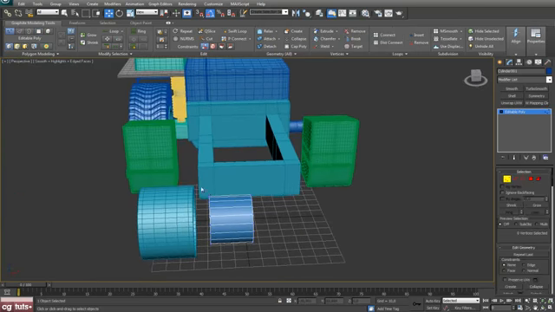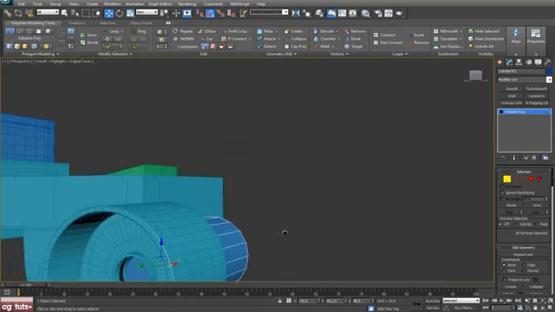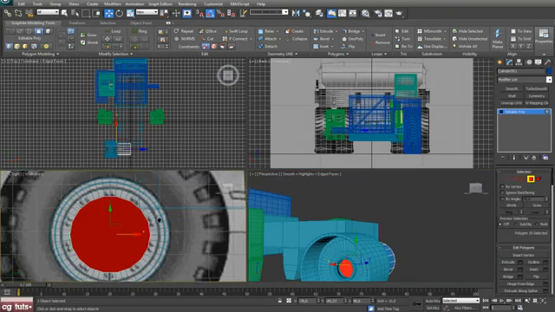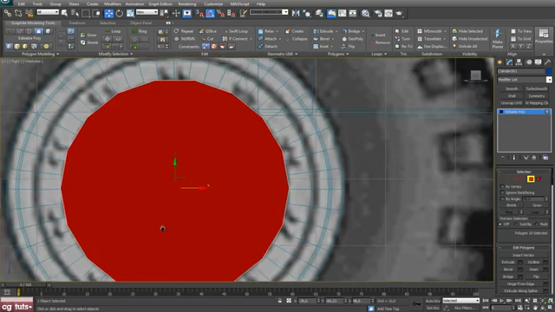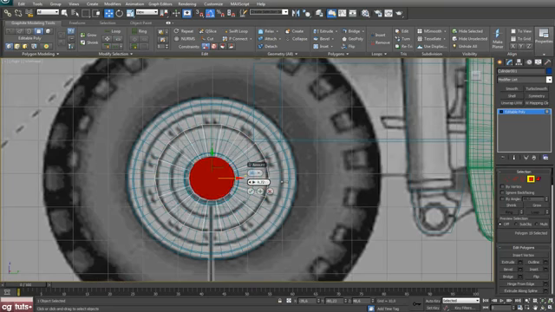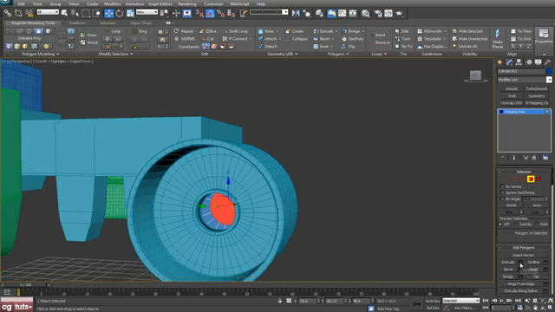and select these polygons and push them in, something like that. And now select this polygon and make one inset. Let's try with 9.5. Okay, and let's make one extrude.